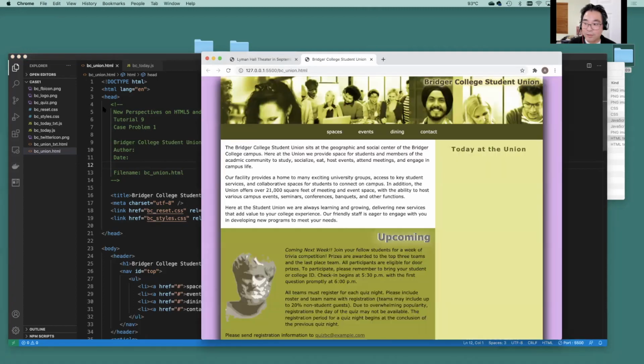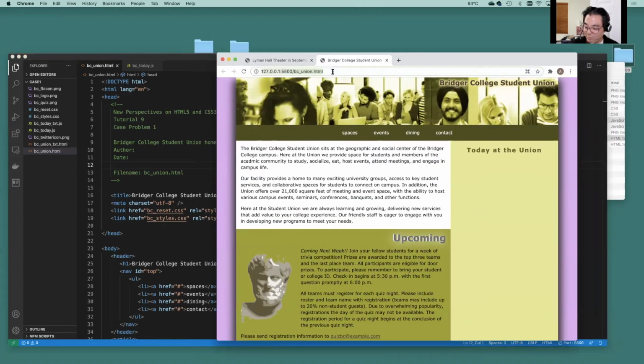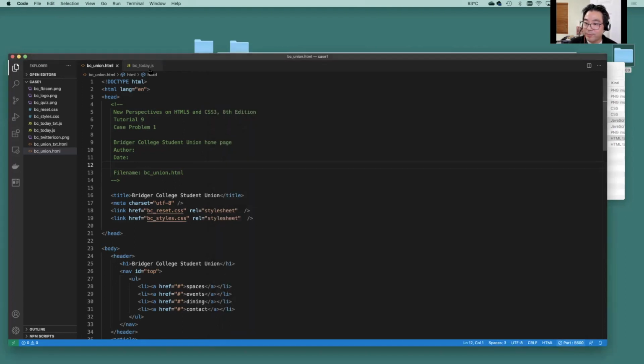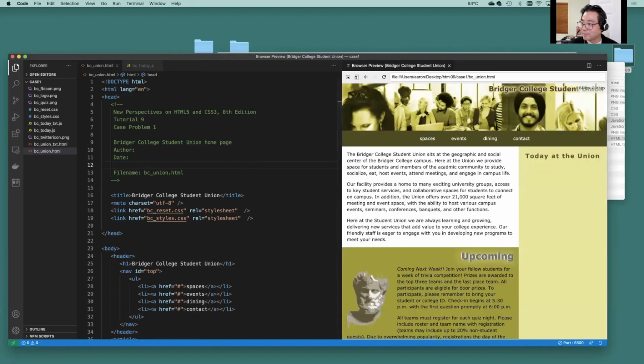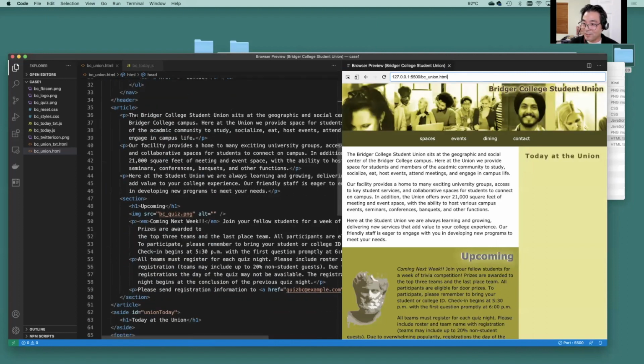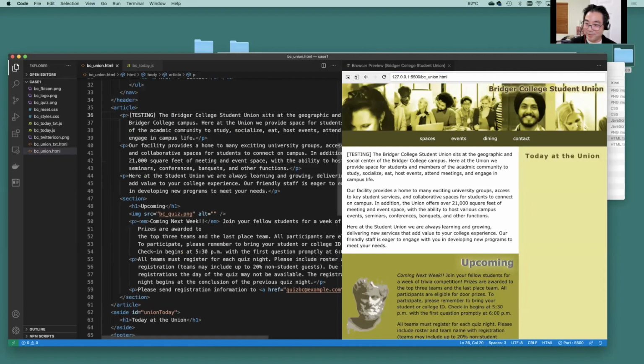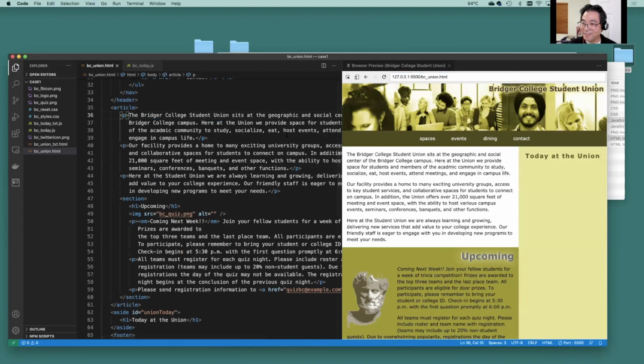Why don't we go live? That's going to bring up this. Copy that URL out. Then do open active file in preview, and replace that with your live server URL. Let's just make sure this is truly Bridger College Student Union. We're gonna do a little testing on the text there, save, and yep, live update, awesome.